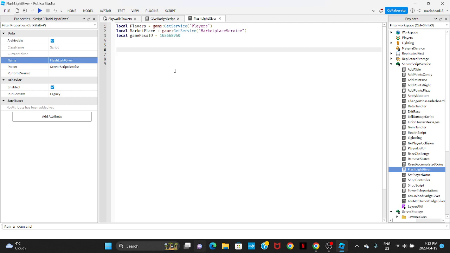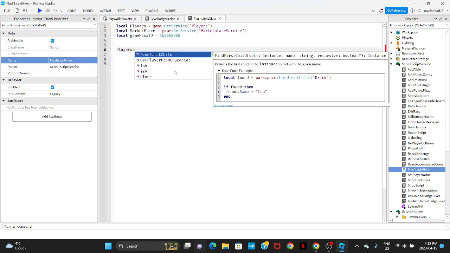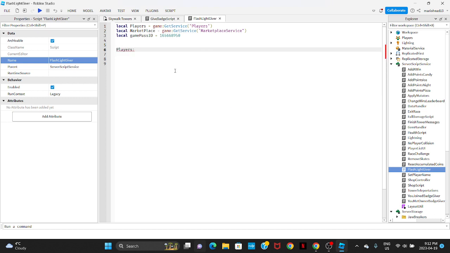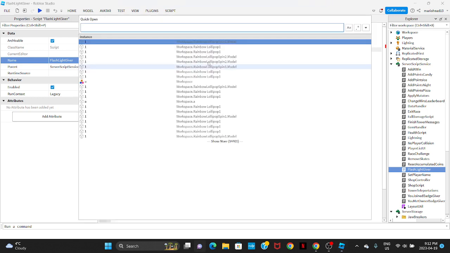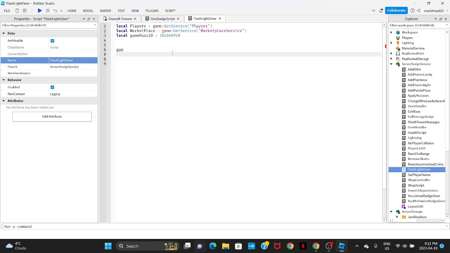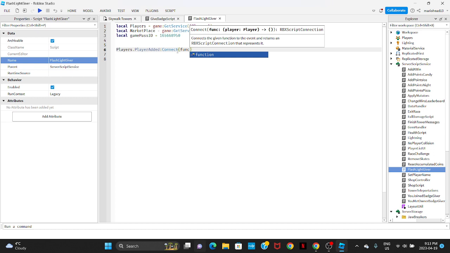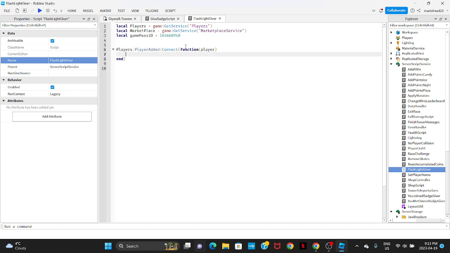And what we'll need to do is, whenever a player joins, we have to go players, player added. No, is that not game? Wait, where is the player? Whoops. I have to make a player added. So players.player added. Cool. Here it is. So when a player joins, we want to check if the player has bought the Game Pass.